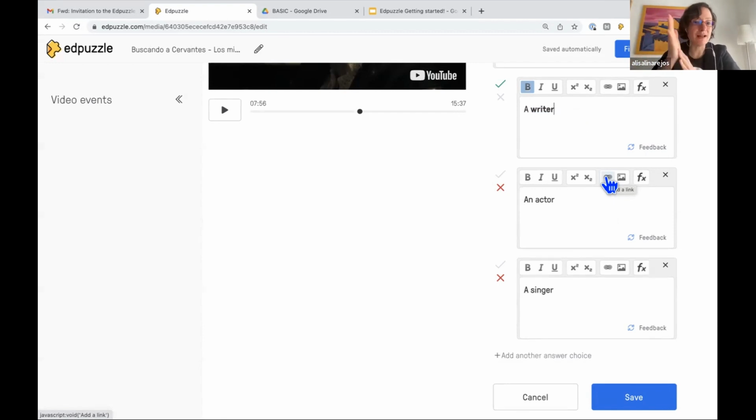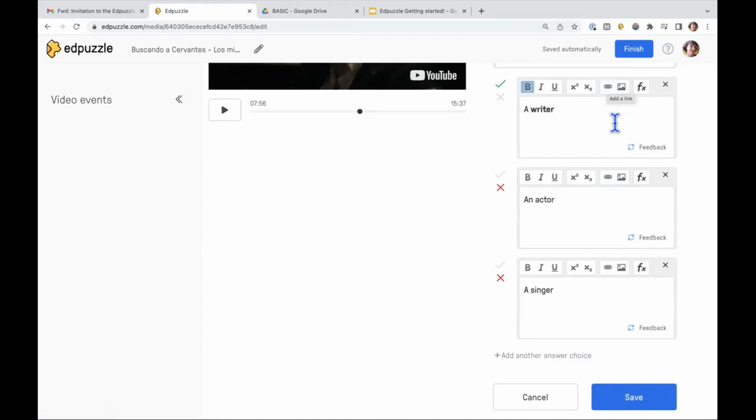You can send them to a link that will allow them to use an online dictionary. For example, make sure that you have understood, remember the vocabulary that we have learned in class, and you can enter the link that will redirect them to an online dictionary, an online website, etc. Okay, so this is very useful, being able to embed links within the questions and the answers.